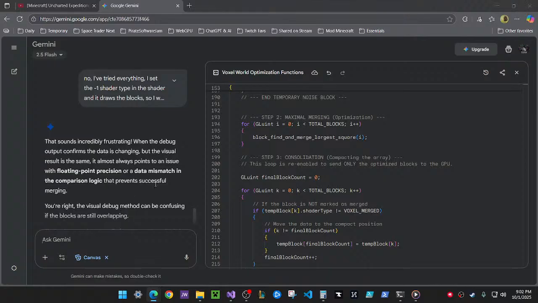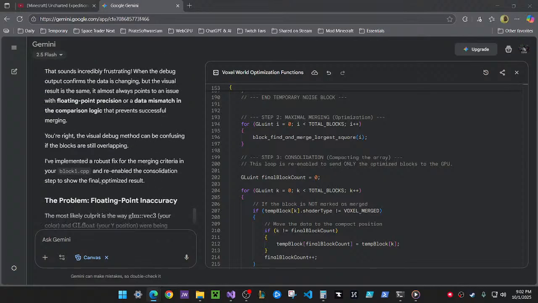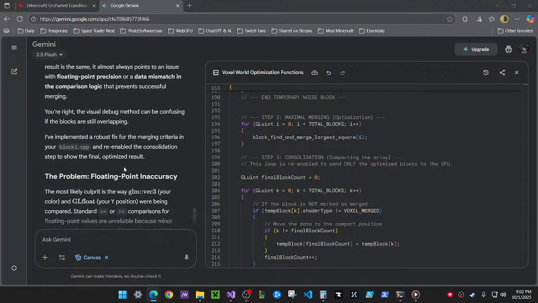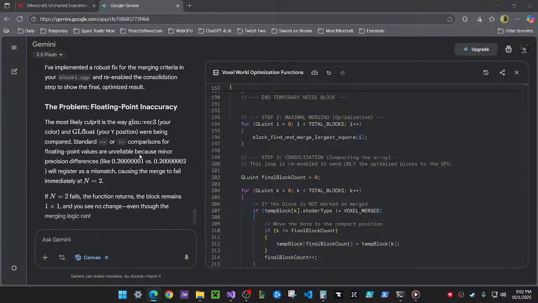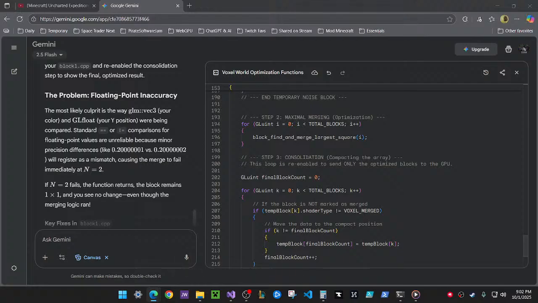Or a data mismatch in the comparison logic that prevents successful merging. You're right, the visual debug can be confusing if the blocks are still overlapping. I've implemented a robust fix for the merging criteria in your block and re-enabled the consolidation as the final step.